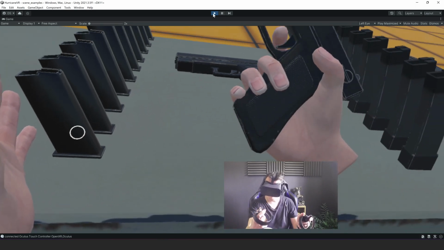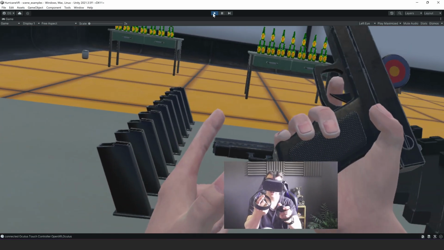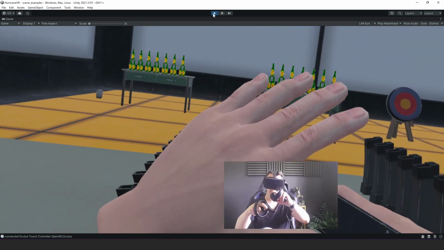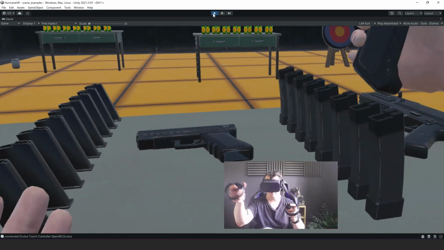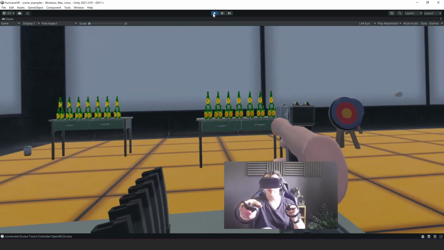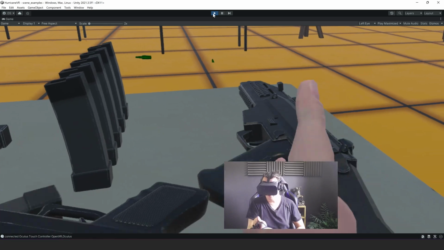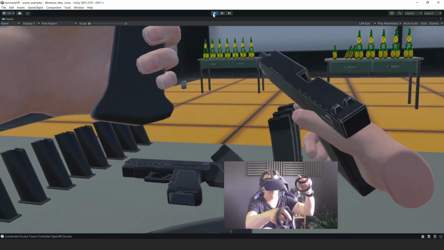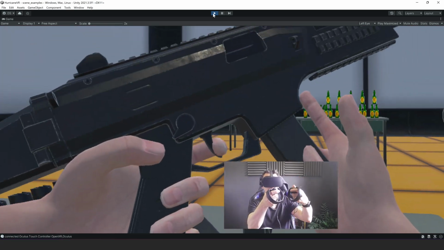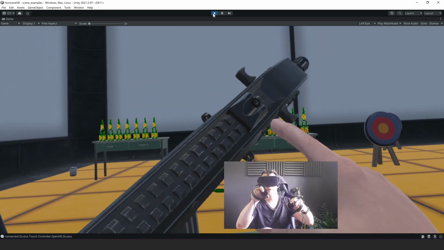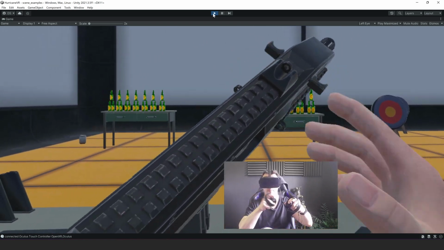So then we got our guns. And we got the trigger, and then you can load it. And then grab the top to do whatever that's called. And then you can go ahead and fire. Do some real damage. There we go.